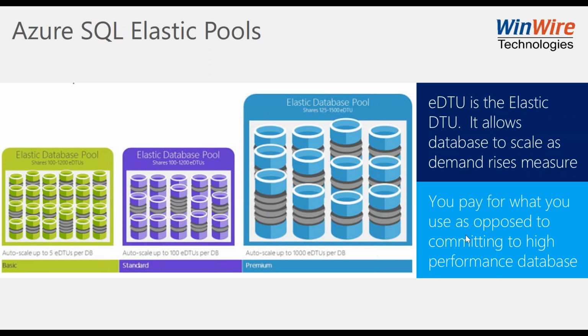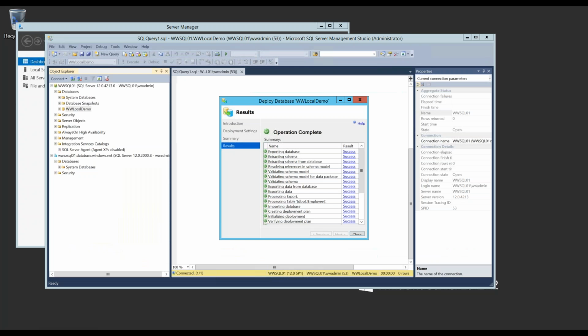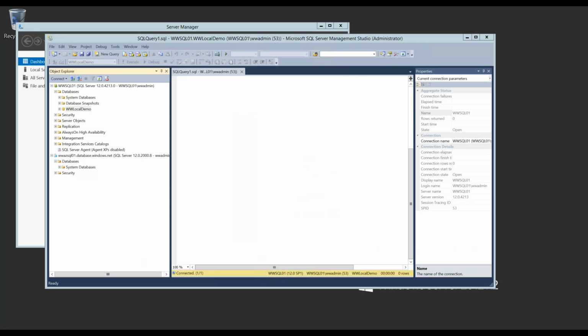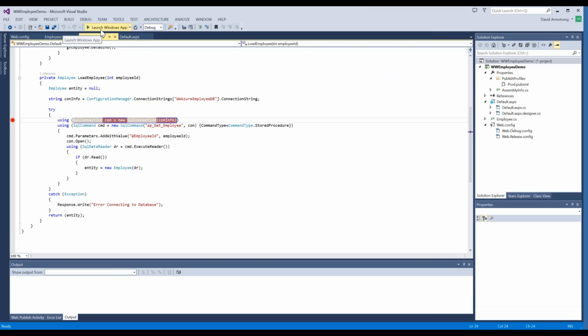Okay. Let's go back and have a look. Hopefully this is done. Great. We see successes all the way through. Oh, yep. So we've got that. We're going to close that off. And finally what I'll do is I'll refresh this. Right, so it's back. And then I'm going to switch back to Visual Studio here.